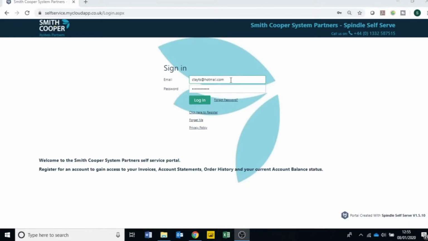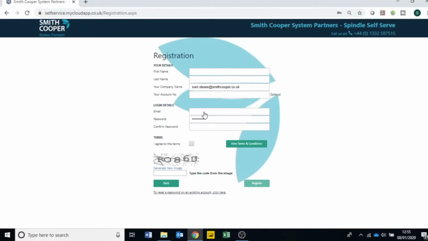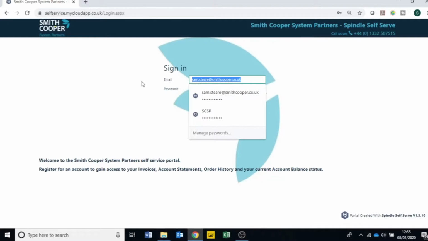Now firstly, we will be sending out links to the following login page. Before logging in for the first time, you must register. You can do this by clicking the "click here to register" link, which will take you to the following registration page. Here you fill in all your details, including an email and password to access. Once the account's created, it will be authorised by Smith Cooper and you'll be notified by an email. So let's log in.